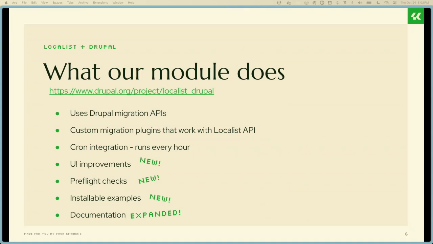But there's some new stuff that we added, because the previous three bullet points, those are all what we wrote for the custom module. And the contrib module includes a bunch of UI improvements, pre-flight checks, I'm going to show all this off too, installable examples, that's with the recipes, and really expanded documentation, which is very important for something like this that can be kind of complex.